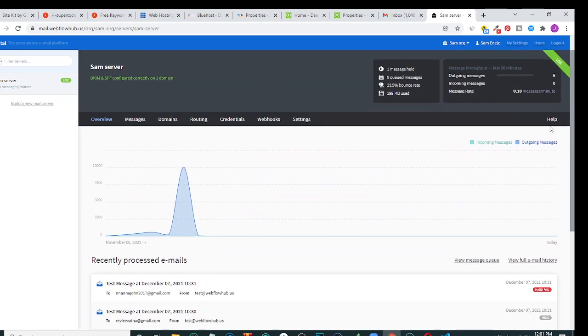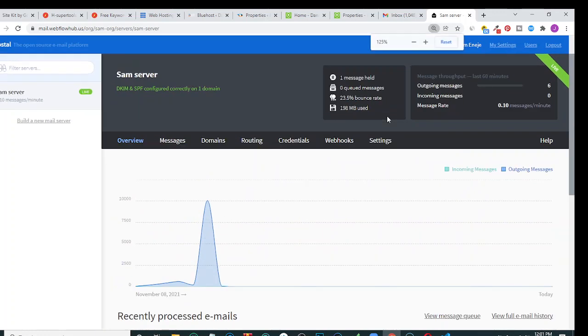So this is just what happened very recently. If I zoom in, you're going to see that this particular server now has a 23.5% bounce rate. All these technical details and terms, I'm still going to make a separate video to address Postal Server. I'm going to walk you around this Postal Server to show you everything you need to know, like messages held, queued messages, and bounce rate.